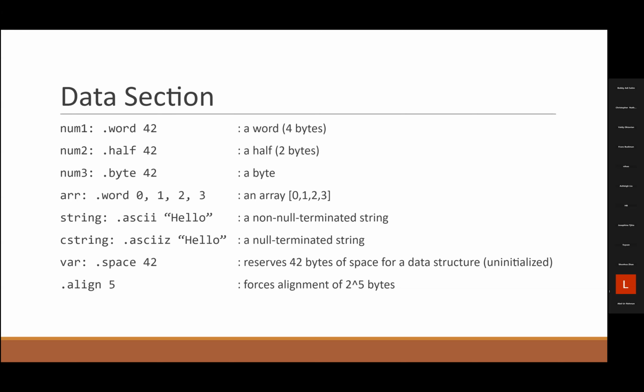In the data section, as I said before, you can store global variables. Here are the different types of keywords that you need to know. First we have .word. .word is a word, which is 4 bytes of data. .half is a half, which is 2 bytes of data. .byte is just 1 byte. And you can assign them to labels as in the slides.